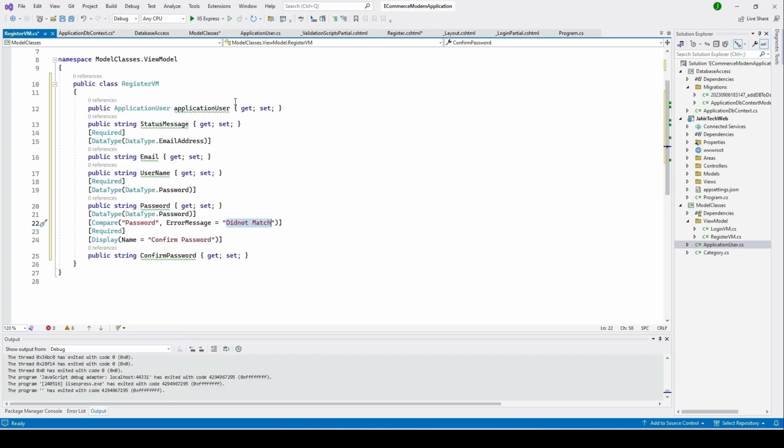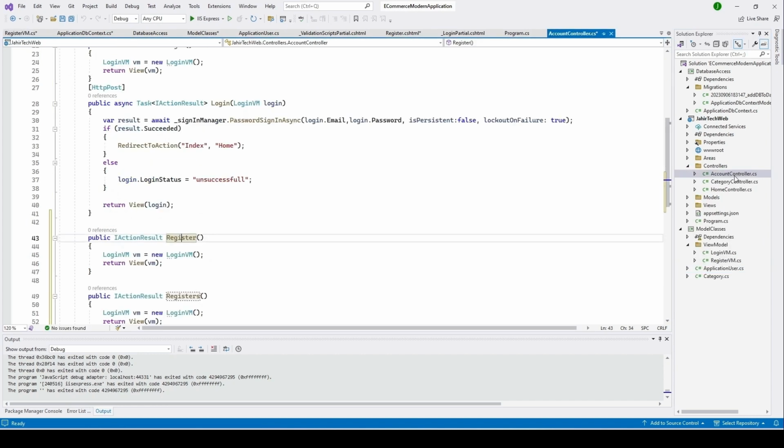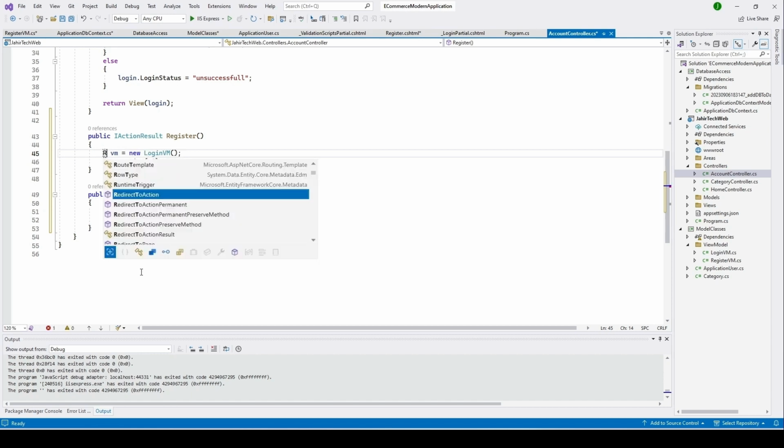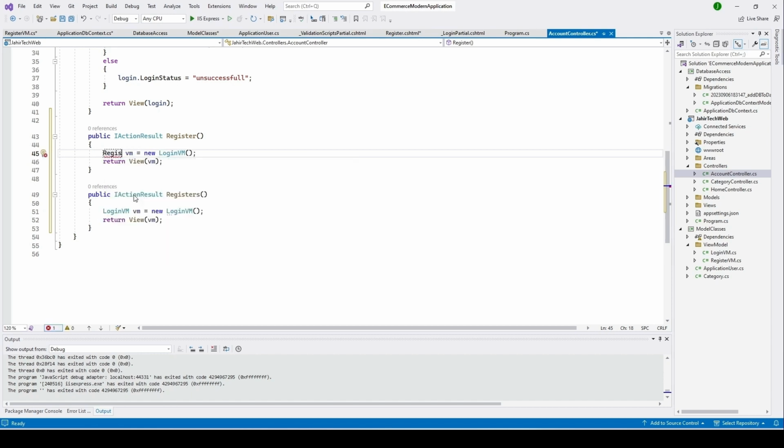So now let's implement the post function for our register. We need to go ahead and come back to our account controller. Here you do see we do have a get function for register. Here we're not going to have the login view model; now we're going to have a register view model, and we'll send it to our view, so from our account controller to our register action, right?